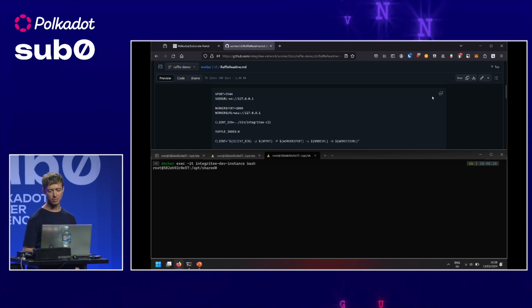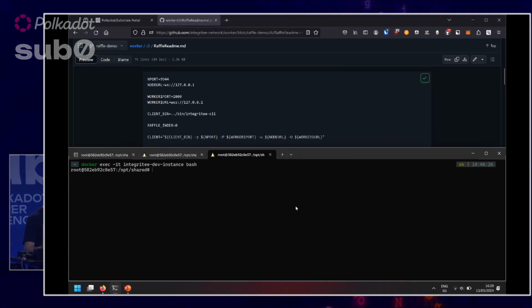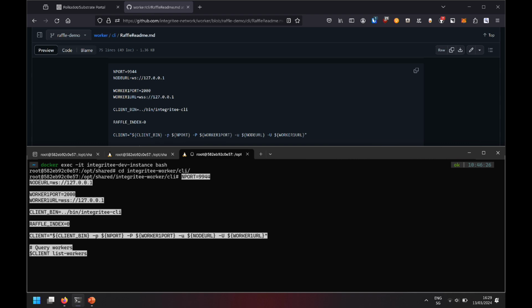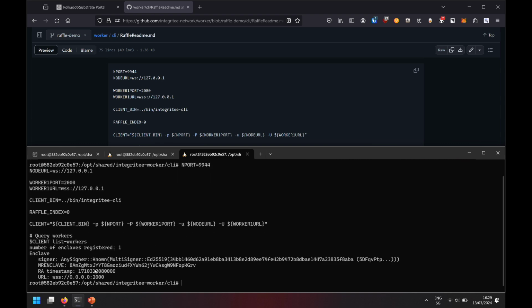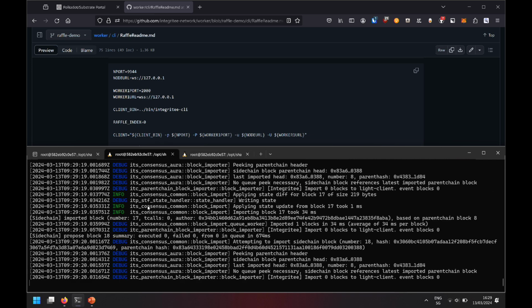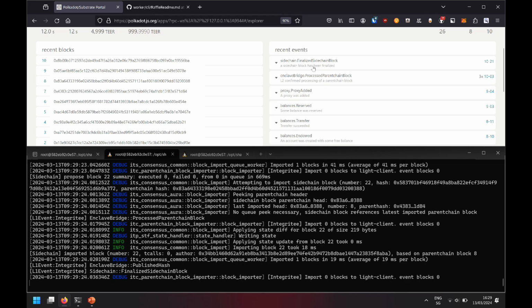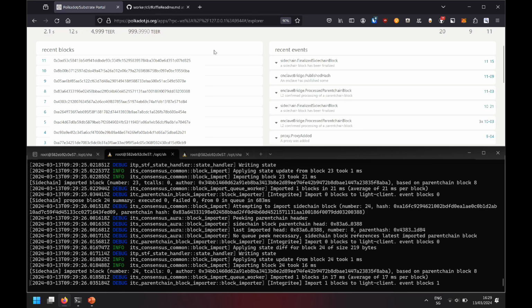First we'll set up our CLI. This we can already do. Yes, we see our T has already been registered. This is the MR enclave, which is the hash of the T and the other security relevant data. Yes, we are producing sidechain blocks, as we can see here, and actually here we have finalized our first block.